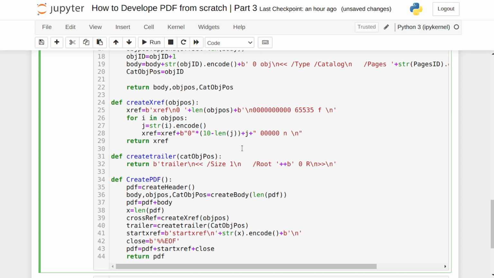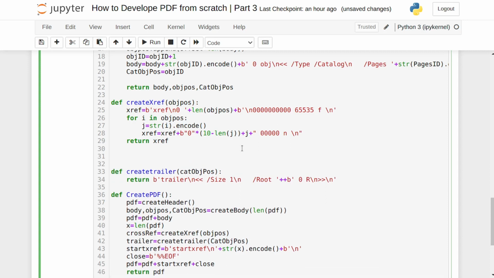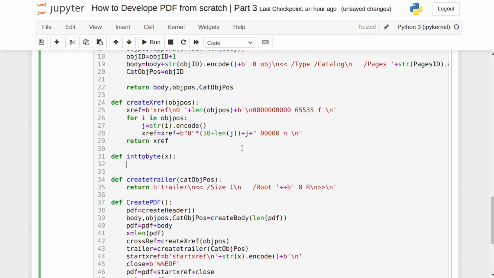And we can do one thing. Instead of doing this repeated thing, we can actually create a function called int to byte, and then we'll pass a value, int value, and return a byte. And it will be much easier.